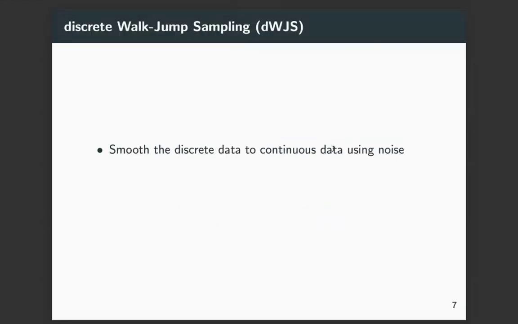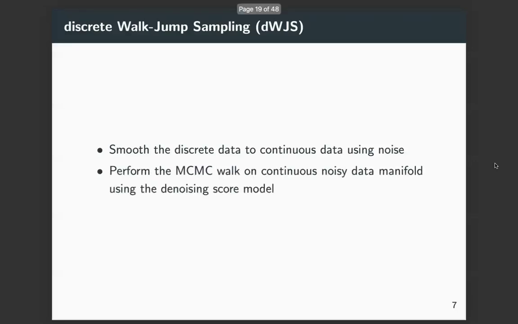That means you can essentially get discrete data jumping back from the continuous data. So that's really the idea of discrete walk jump sampling. You have the discrete data that you get from your data set. You add some noise, you get continuous data. Then you can do this denoising walk of the basic diffusion. You have this MCMC walk on the continuous noisy data.